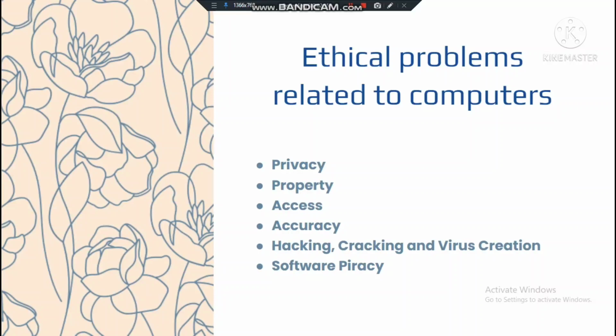Next is access. In computer ethics, access control is a security measure that keeps the data and allows the user to view, edit, use, or have access to the system. Next is hacking, cracking, and virus creation.